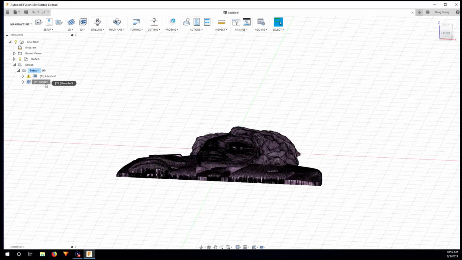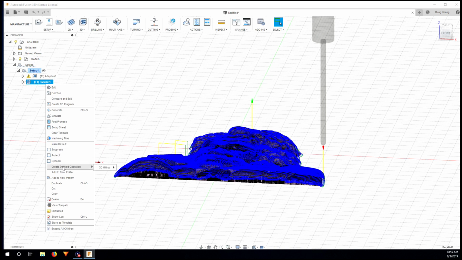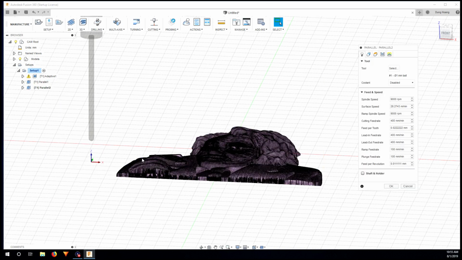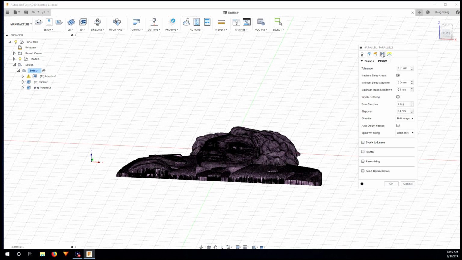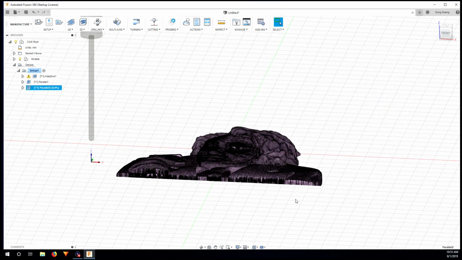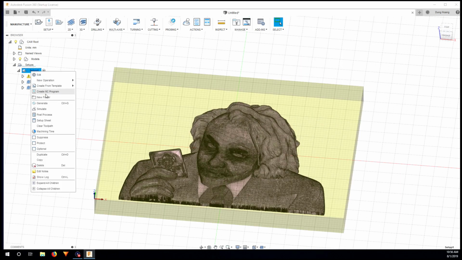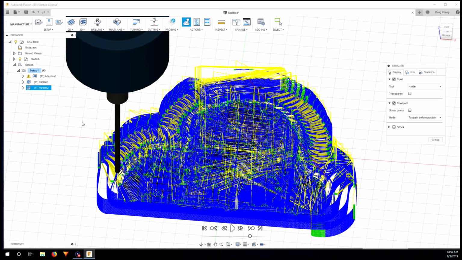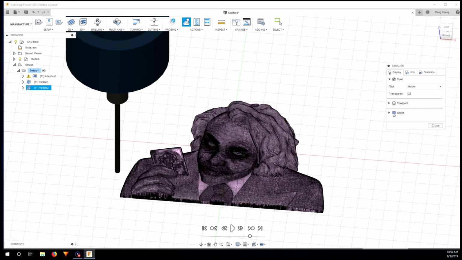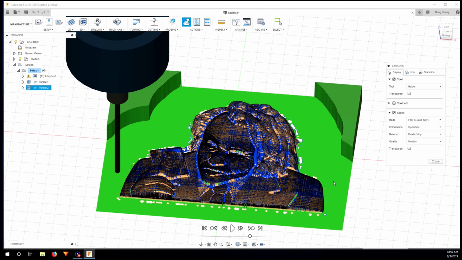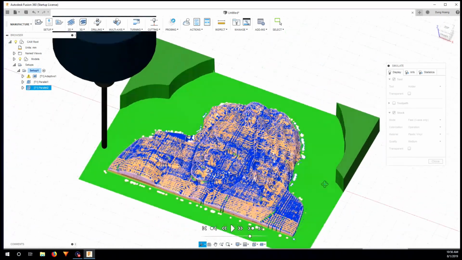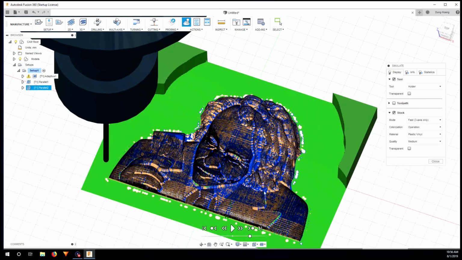So I'm just going to add one more pass to make it a bit smoother. So parallel. And the only thing I need to change here is the pass direction, I'll put 90 degrees and click OK. So it goes this way. Okay, seems to be correct. So let's simulate this quickly. Okay, I'm going to disable this, turn on the stock. Okay, this is the final result. Yeah, it looks nice, I think.